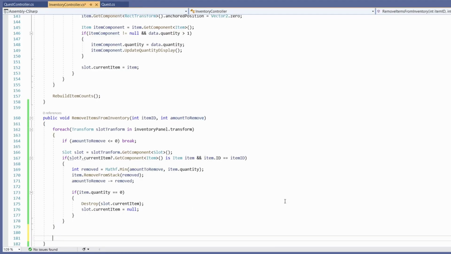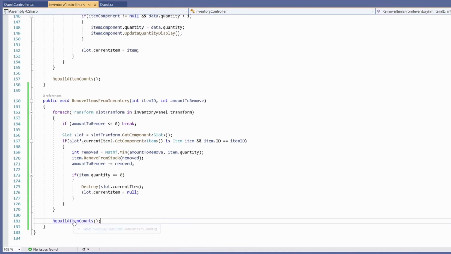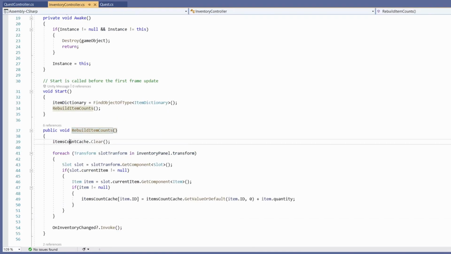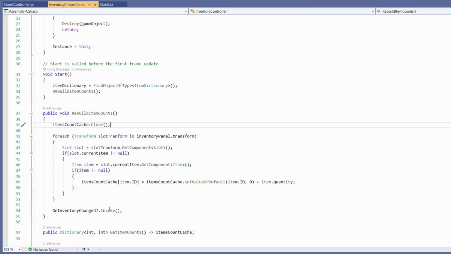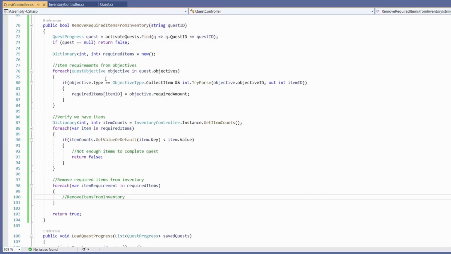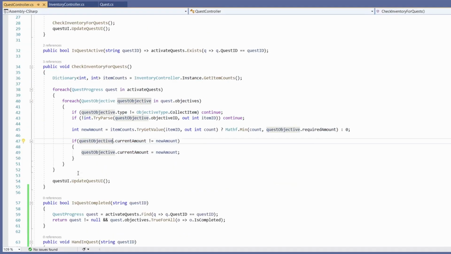After this for each, like we were doing in our previous video, we want to rebuild our item counts. So we'll call rebuild item counts at the bottom, which if we remind ourselves by holding down Control and clicking on, you can see this updates our item count cache. We'll invoke inventory changed, which in our quest controller will update any quest progress and update any quest UI. But cool, we got our items removing in our inventory controller.